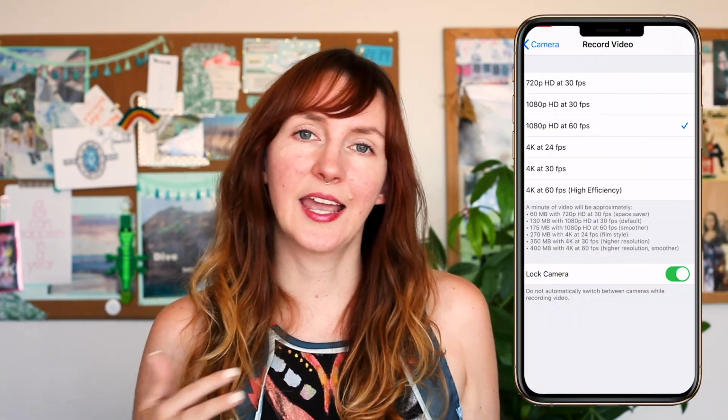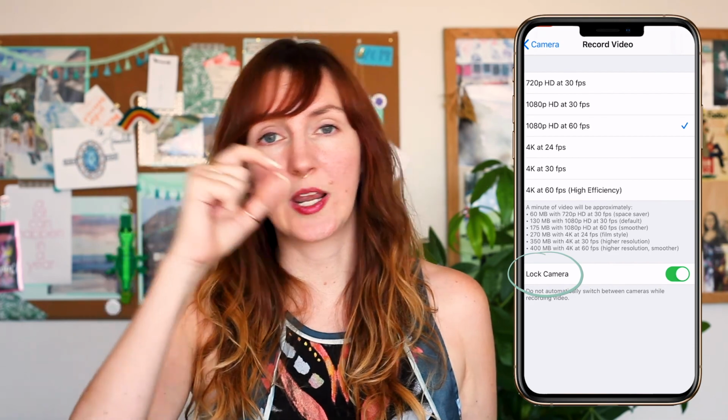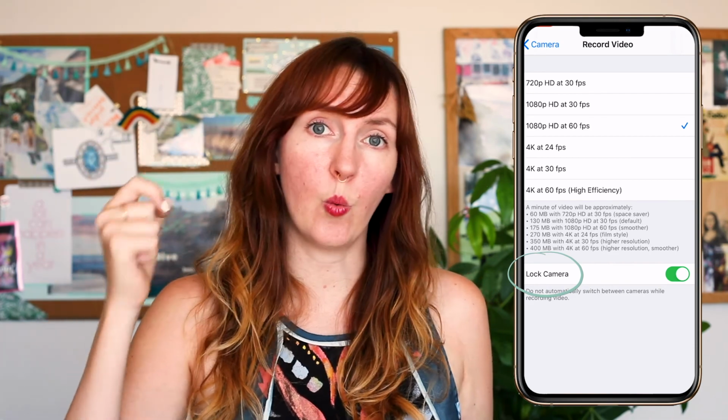All right, this lock camera setting basically just controls whether or not your camera can switch from one lens to another while you're filming. So iPhones actually have two lenses, and there's a wide angle, there's a telephoto. Occasionally, if you're like zooming in a video, for example, it might switch between those two lenses and create a little fluttering effect. It's a good feature to kind of just enable so that you can avoid any potential problems.